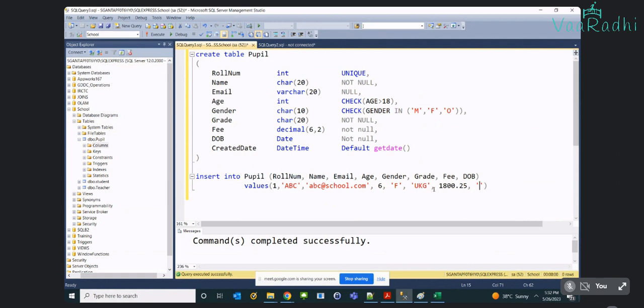See, guys, text and dates must be passed inside single quotes. Okay, I'm using 2017, some June. How many values are there in our insert statement? 8. Okay, 8. Perfect. 7. How many columns? 7 columns, 7 values: roll number, name, email, age, gender, grade, fee.